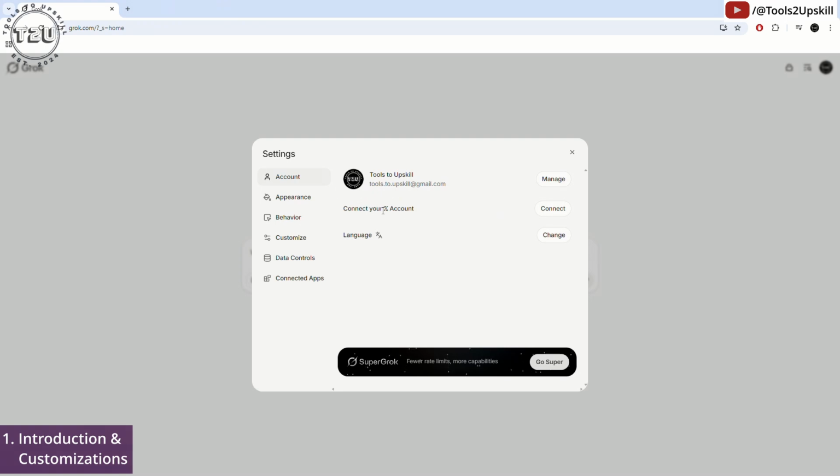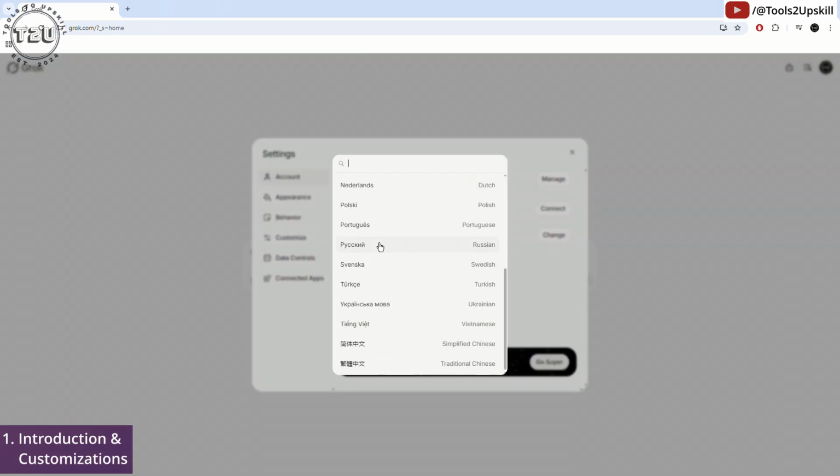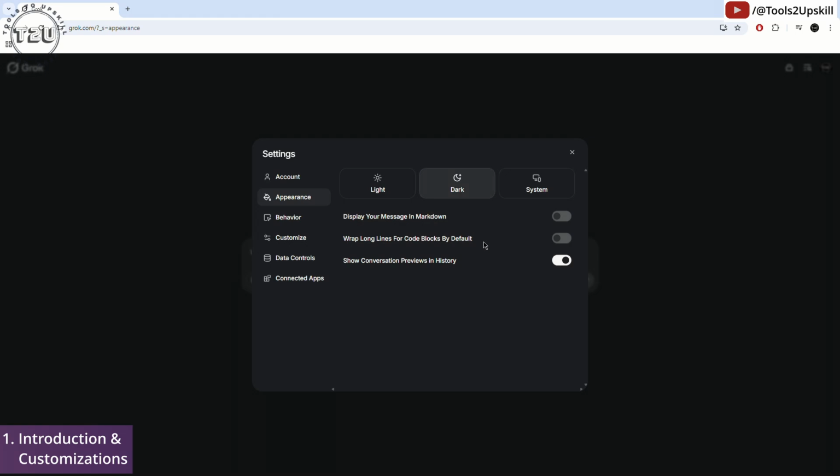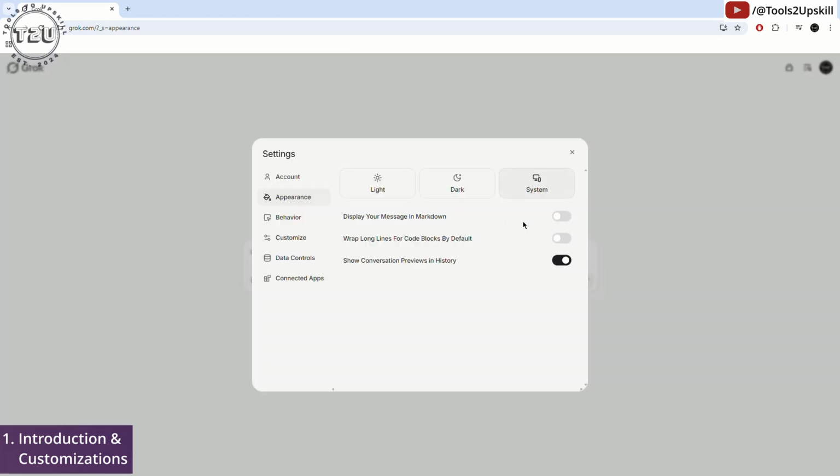I can connect my X account to this and I can change the language from here. There are multiple languages that it supports. You can go and check that out. Appearance can either be light, dark, or system. And display your message in Markdown. Wrap long lines for code blocks by default, and show conversation previews in history. You can either enable or disable these options.